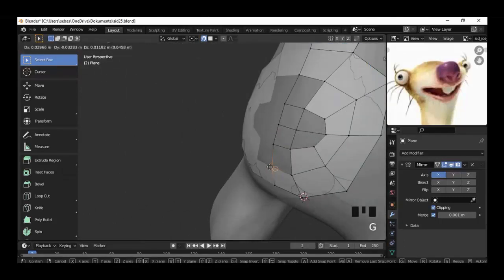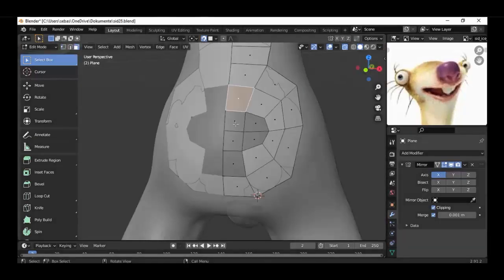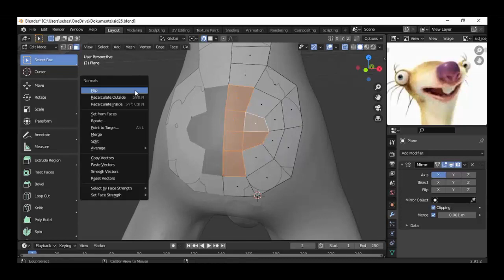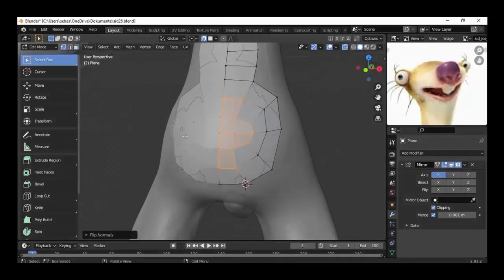This vertex here is inside. Now get another one inside. I see these faces are inside. Just select all of them. Then go to mesh and flip the normals.